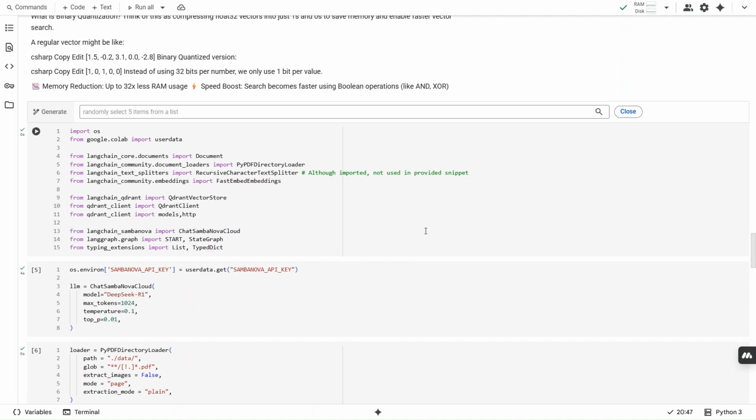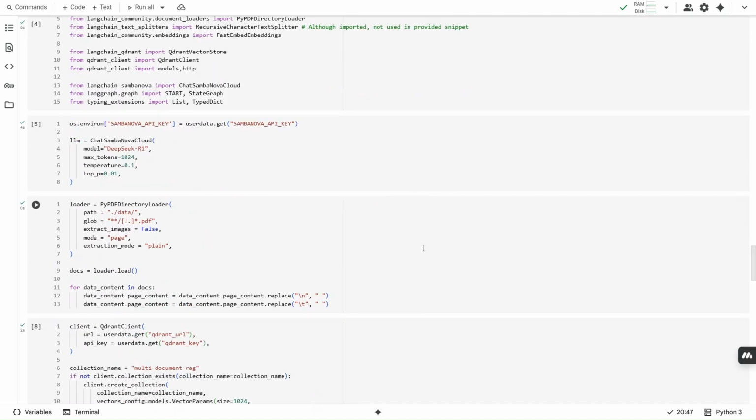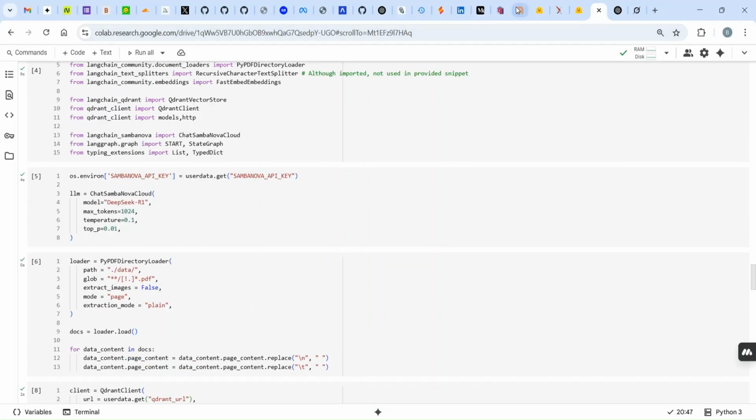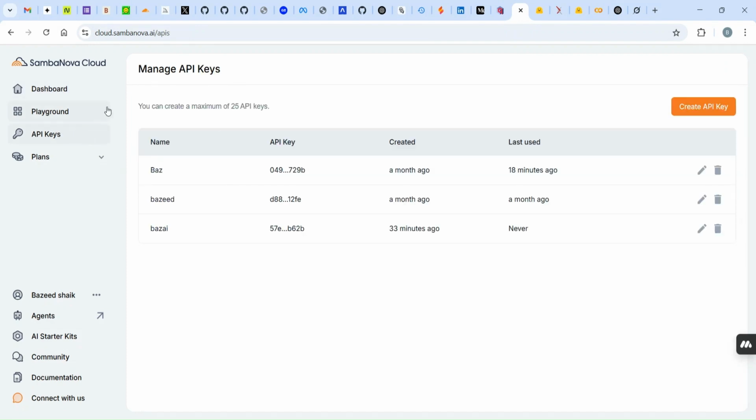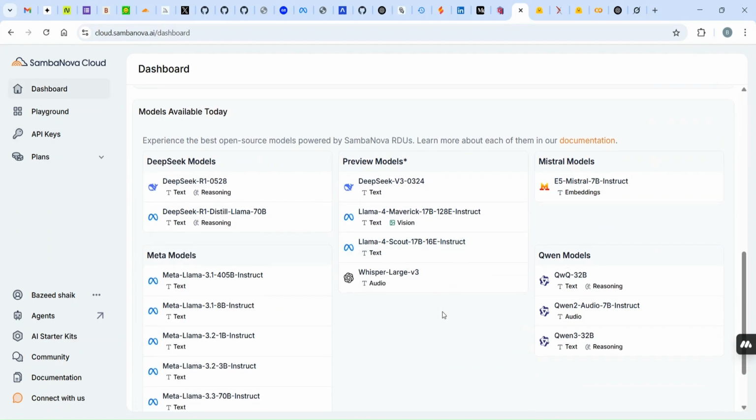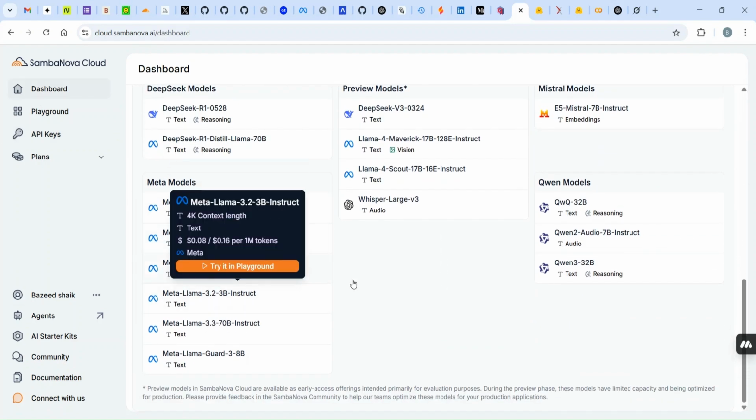Now, let's run through the step-by-step setup. Install the required packages: LangGraph, LangChain, Qdrant, Fast Embed, LangChain Sambanova, and PyPDF. Once installed, we import all the libraries needed to get things going. I used Python to handle OS variables and fetch credentials using user data. Then we initialize Fast Embed for embeddings, plug it into the Qdrant vector store, and set up the Sambanova API key. If you don't have that key yet, don't worry, it's easy.